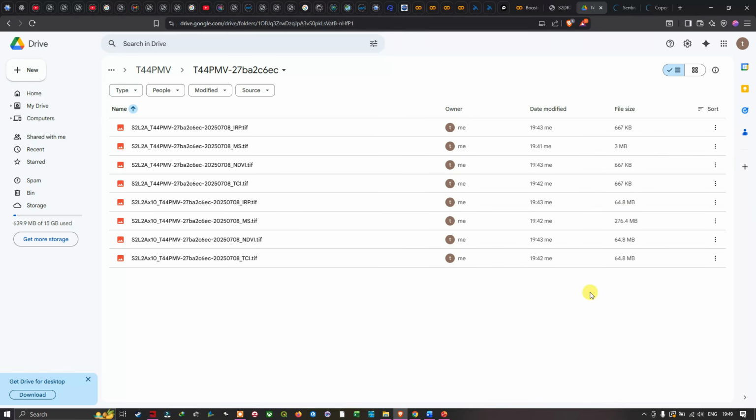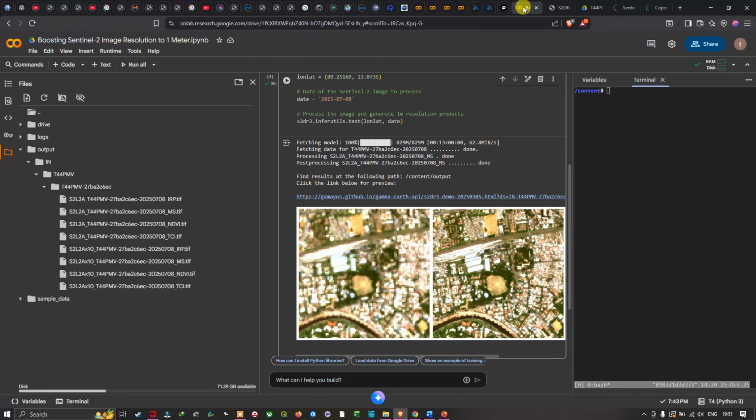And you can see from this image here, this is the original Sentinel-2A 10-meter resolution image, ms.tiff, of 3 MB. Similarly, we have this other image called ms.tiff, which is 276.4 MB, which is a 1-meter resolution imagery. So we're going to download it. I'm going to navigate to this Google Colab, and here I'm going to select this particular image. I'm going to select these 3 dots, and click this option called download, and it's going to download this image.